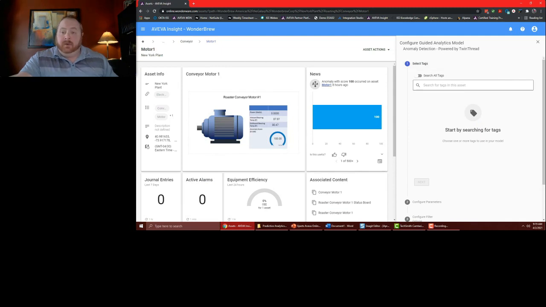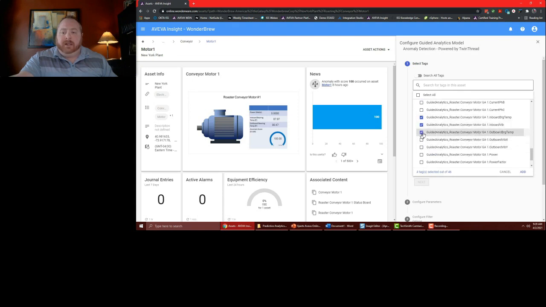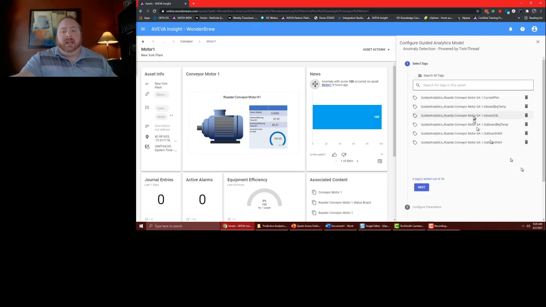So I can come through here and I can search for tags or navigate through the hierarchy. In this case, I'm going to add a number of pre-existing tags for the condition, and I'm going to look at the current, I'm going to look at the vibration and the temperatures of the inboard and outboard bearing, as well as the vibration of the outboard bearing on the x-axis and the y-axis. So I'm going to add those 6 tags there.